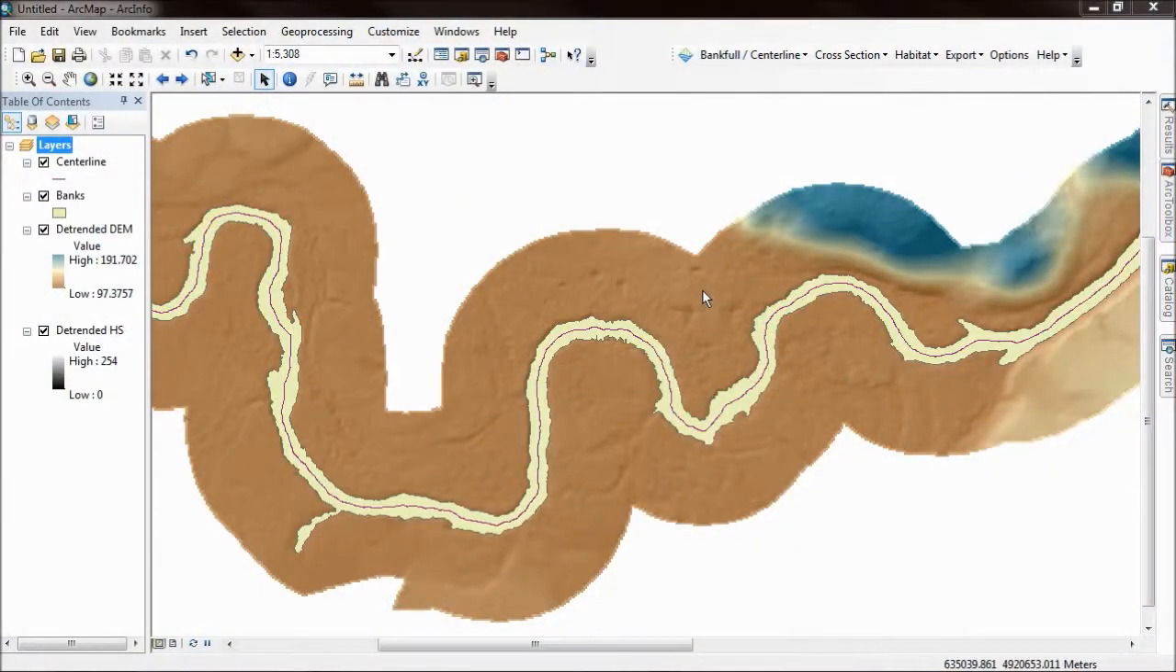This video introduces the River Bathymetry Toolkit Thalweg tool. The goal of this tool is to find the deepest, highest flow part of the channel for a section of river. I've opened ArcMap. I've got a detrended DEM that I produced using the RBT.